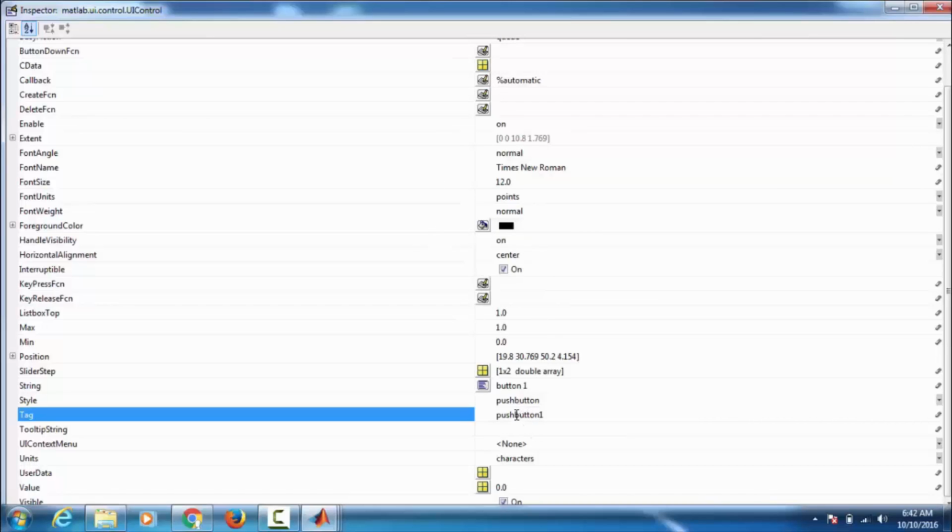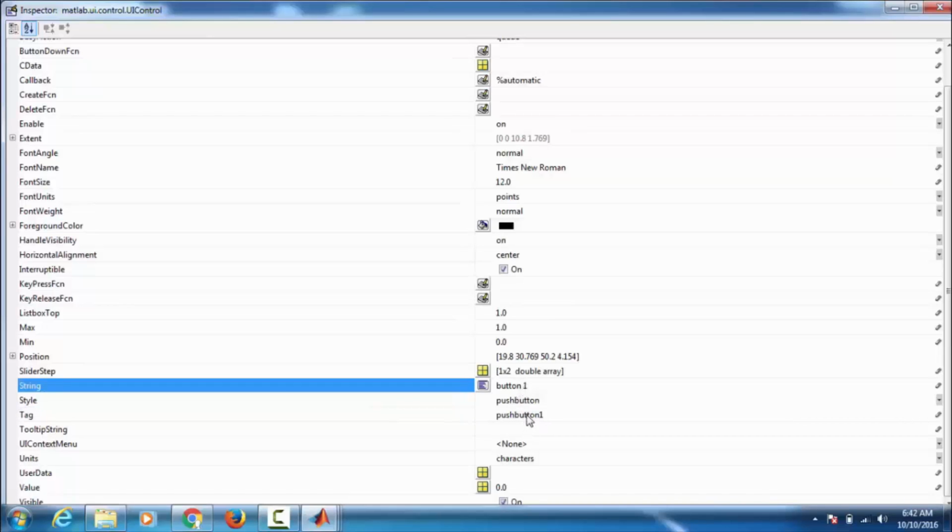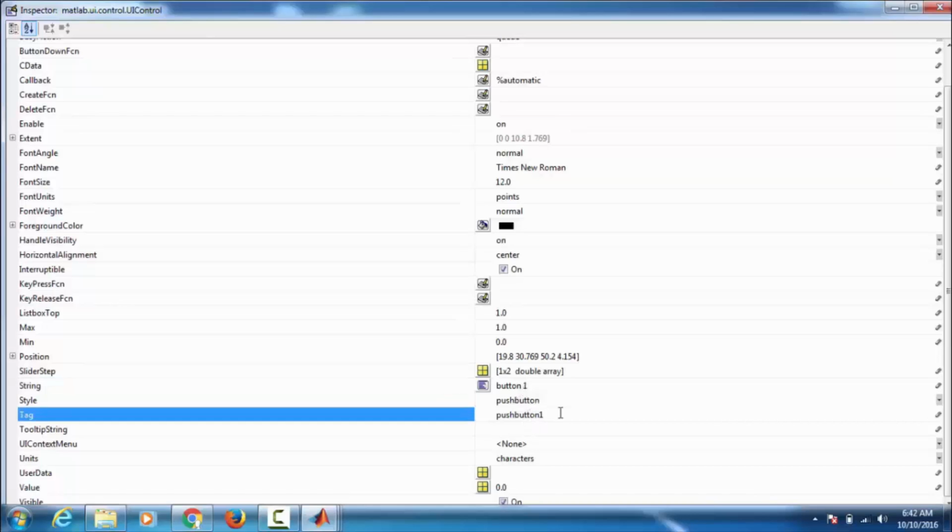For now, just remember that we need tag and string in order to start programming and start using these user interface controls in our programs. So these are the two very, very important properties: tag and the initial string. The initial string changes the values of the user interface controls, and the tag will be used in our programming when we want to refer to this particular user interface control. Okay, see you in the next lecture.